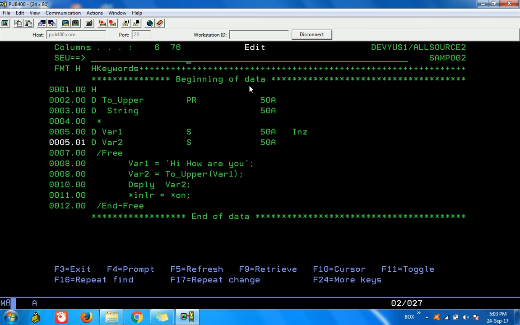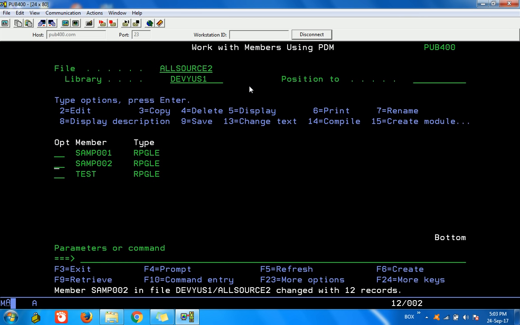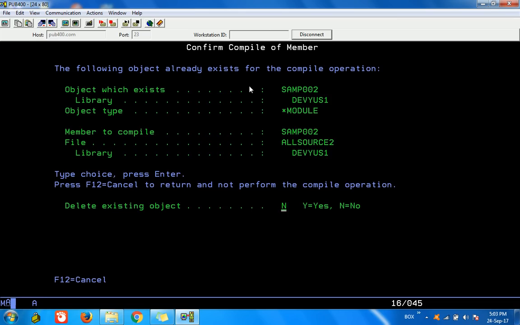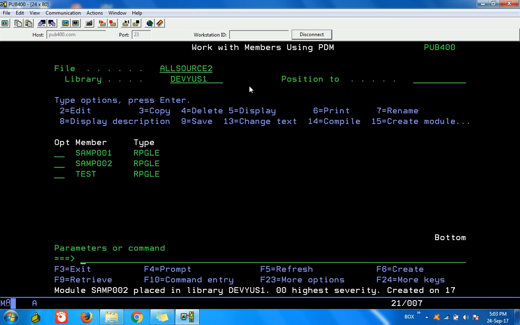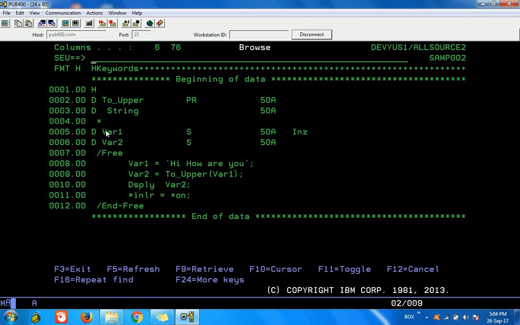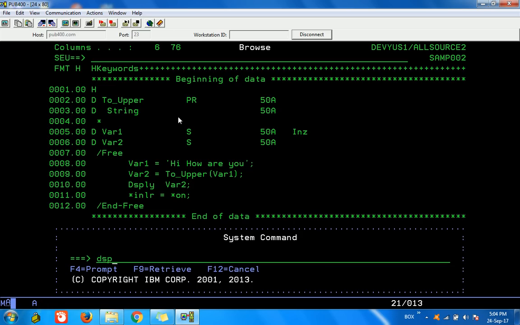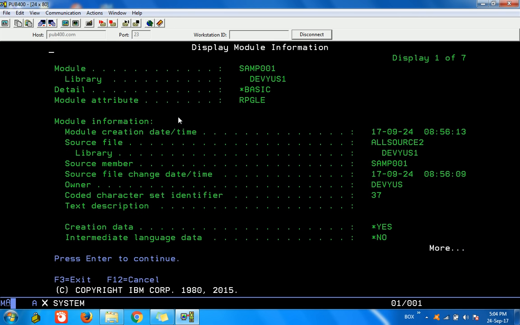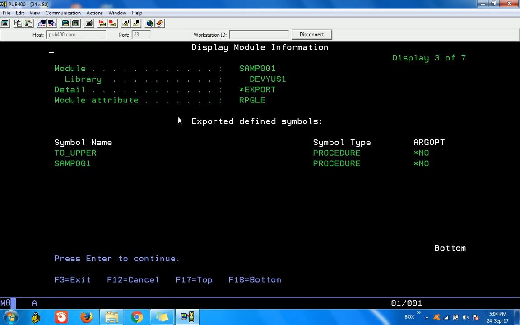So now we need to compile this as a module first. Now we have compiled this as a module, but the procedure which we are going to use, the to_upper, is there in SAMP001. We can see it using display module OUS1 SAMP001. If you press enter, we can see that SAMP001 actually has the 2 procedures. One is the main procedure and one is the sub procedure.